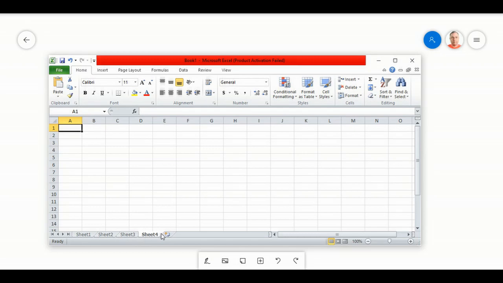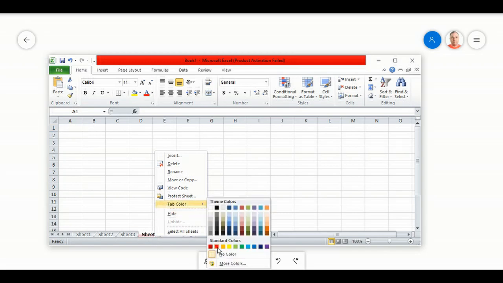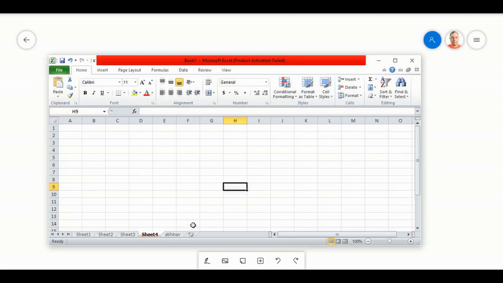Now, if you want to add a new sheet, you can just click over here. If you want to rename it, just right click and you can rename it, give the name. If you want to delete the sheet, you can right click and delete the sheet. If you want to give color to the sheet, there are different colors for the tab. You can give tab colors also. There are many options over there.